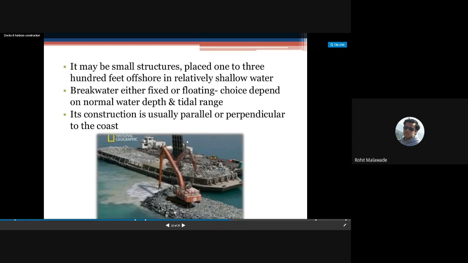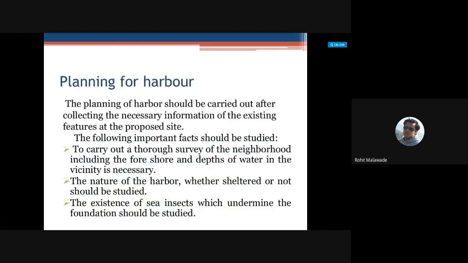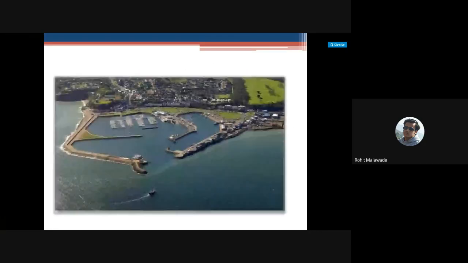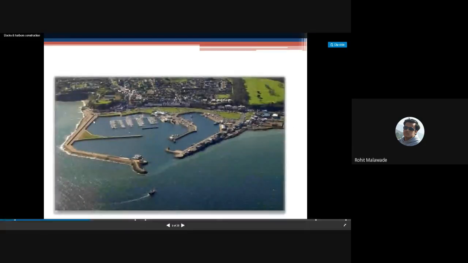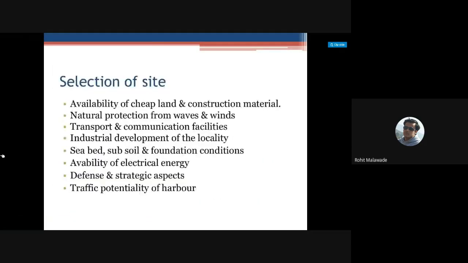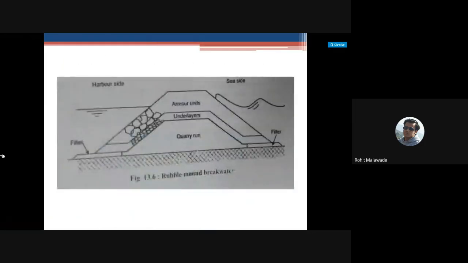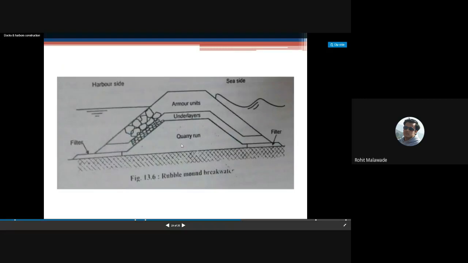The construction is usually parallel or perpendicular to the coast, right? It can be done either parallel or perpendicular to the coast. So it can be done like this. It may be parallel, or it can be constructed perpendicular to the coast. This is parallel and this may be the perpendicular. So like this, it can be constructed. This is how the construction will be done.